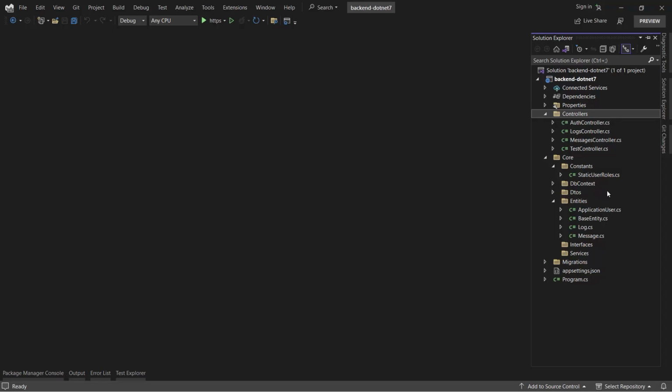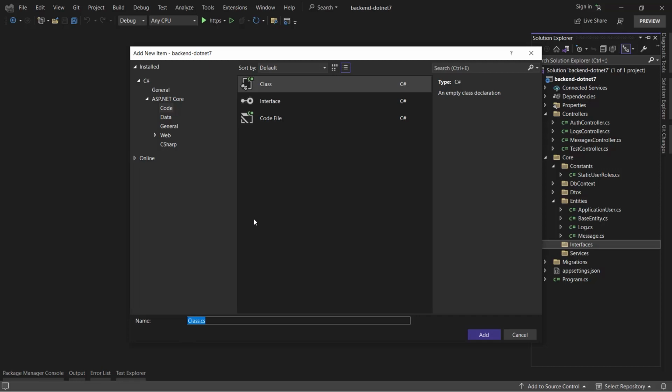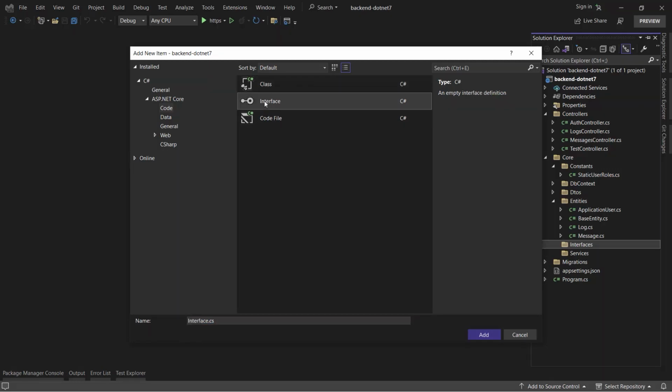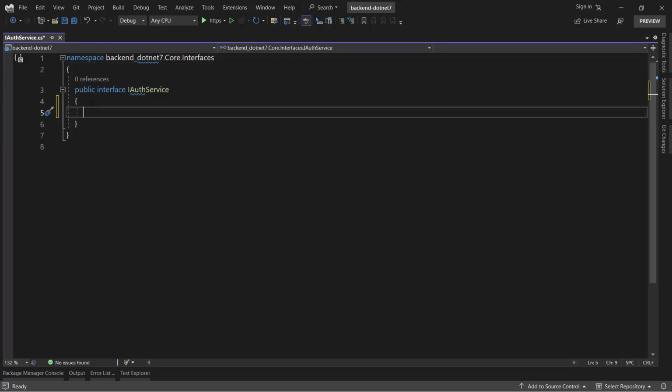So let's create them. Let's go to the interfaces and create a new class. Here we need to choose interface, and let's delete its name. The name of this would be auth service. Let's add it. So this is the interface for our authentication. What we need to have in this interface is some functions, and we will inherit from this auth service in the auth service, and we will implement them.